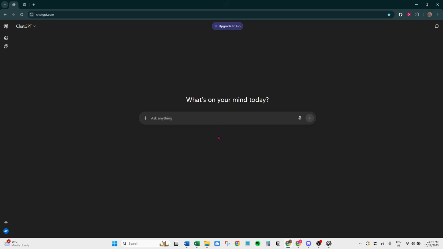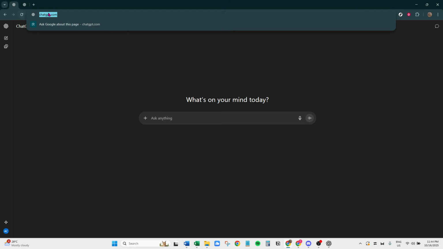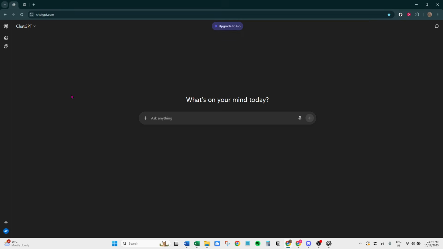Let's get started. First, you'll need to open ChatGPT. Typically, this can be done by navigating to the OpenAI website and logging into your account. If you're using a desktop or a mobile device, make sure you have a stable internet connection, as this will ensure that the process is smooth and without unnecessary interruptions.